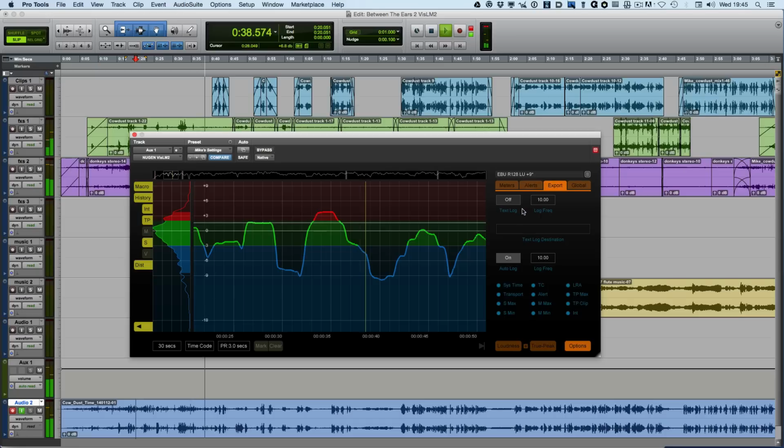We can, as before, export the data. We can determine which of the parameters will go into the data and how frequently that data will be logged. And so we've got one for text-based data. So we can actually set that and it will create a text log. And then we've got the automation log. So this one here, because you'll notice that I just recalled it from the preset that I've got within Pro Tools.